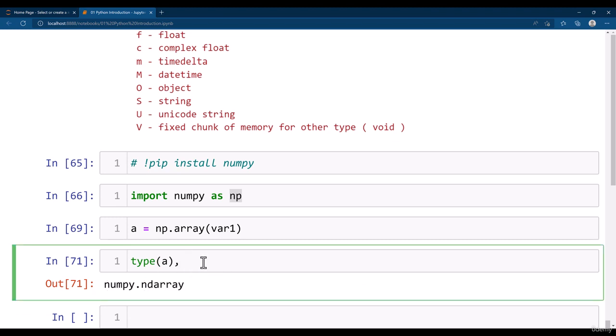Other than that, you can check the shape of array. You can simply write here a dot shape. Here it says that the shape of this array is 9. That means there are total 9 values inside the variable 1. You can check that with the length there, something like this.